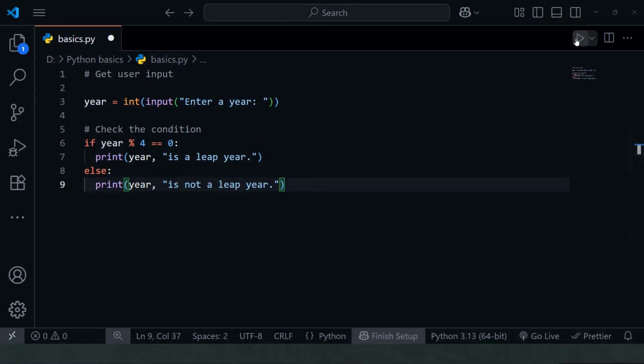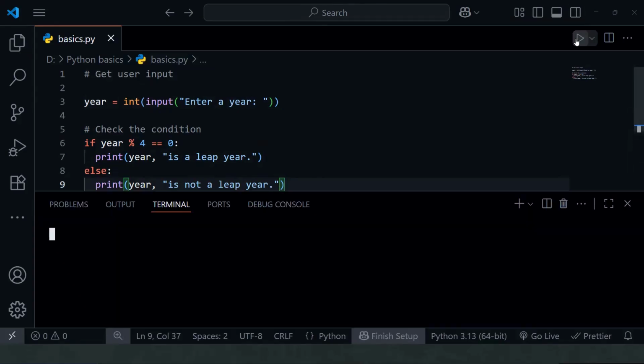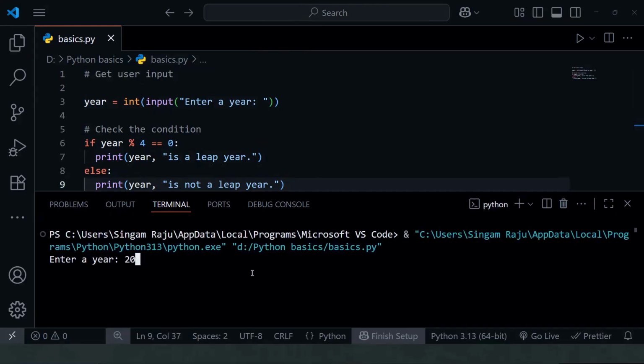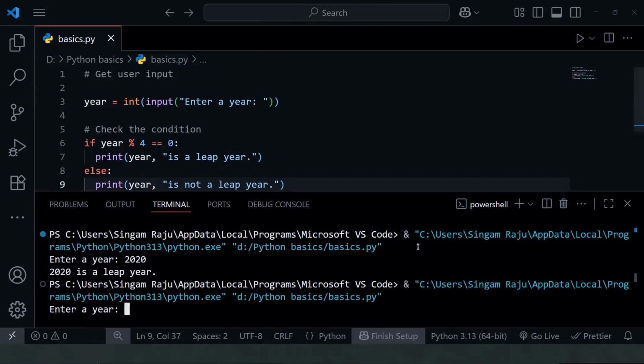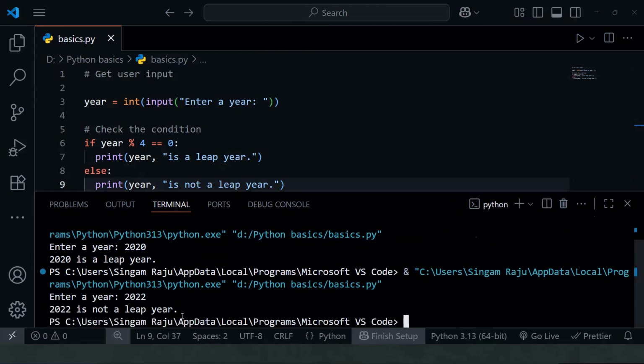And if I run this program and type 2020, 2020 is a leap year. Okay. And if I type 2022 is not a leap year. Perfect. So that's how you check whether a year is a leap year or not using Python.